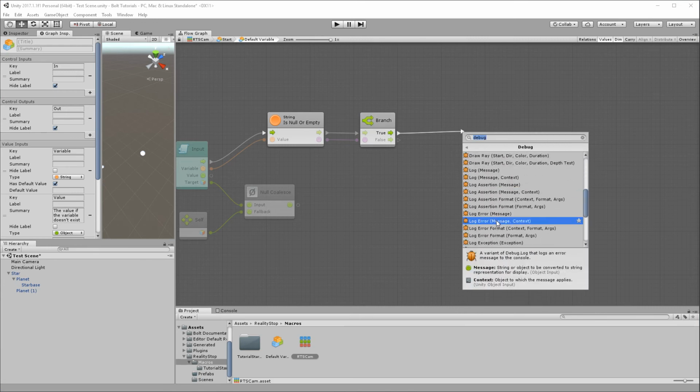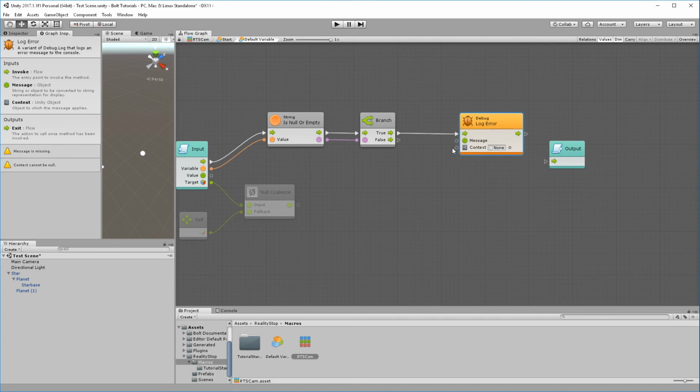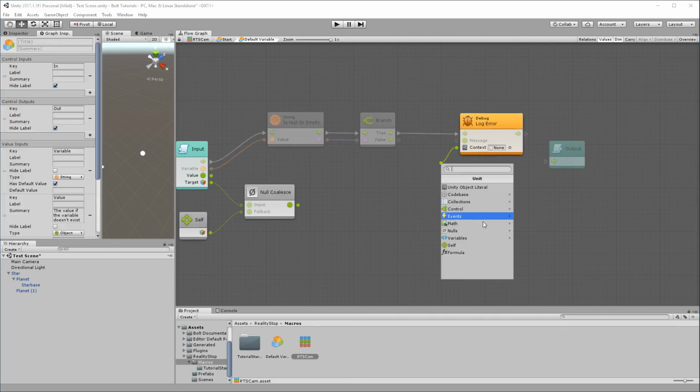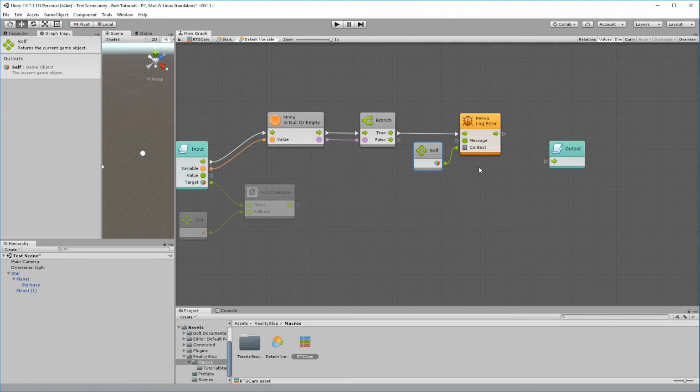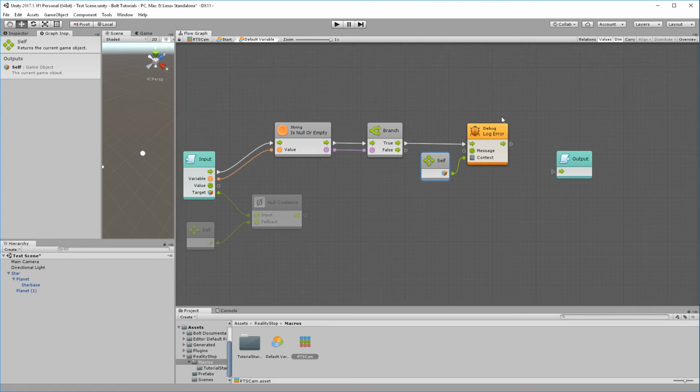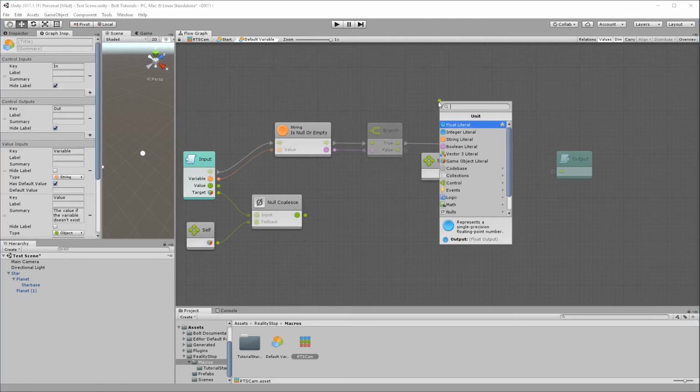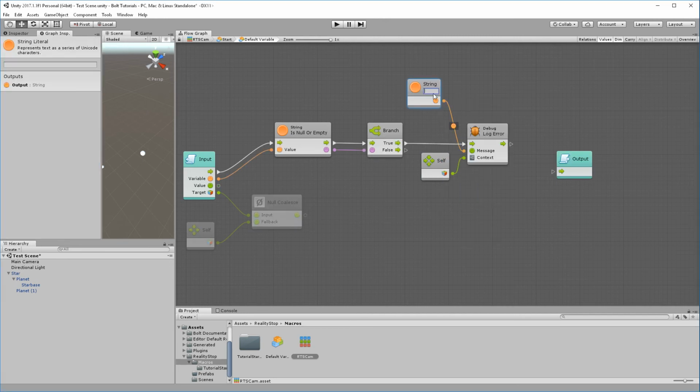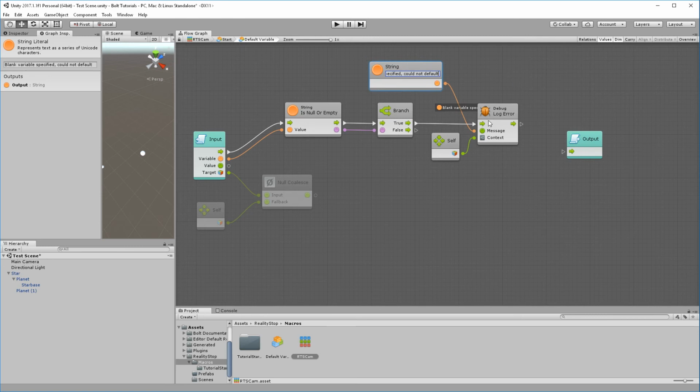We're going to use the log error that allows a context, because what we can do is specify ourself as the context. What that's going to allow you to do is, when you have an error, you can click on the console and see the object that had the error. It's not going to go straight to the right spot in the graph because this isn't going to create a graph error, but it is going to take you to the object that spawned the error. And we'll use some message here, something like this, and feed that into our error message.